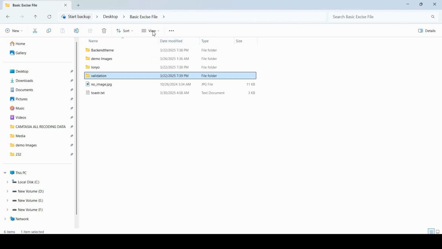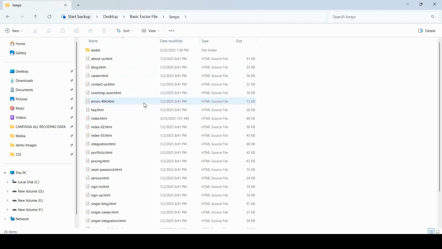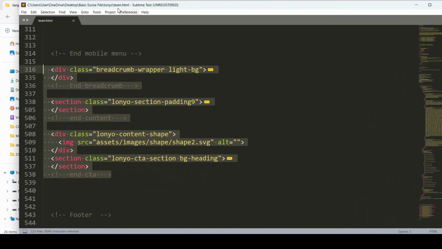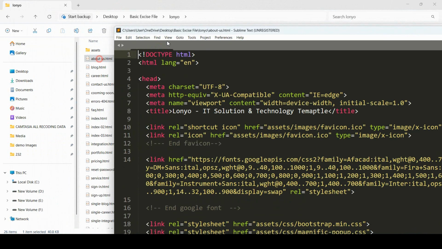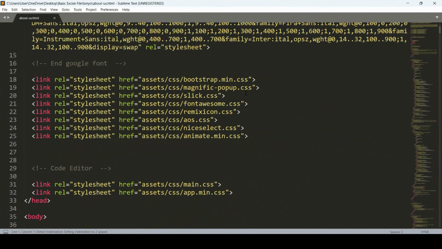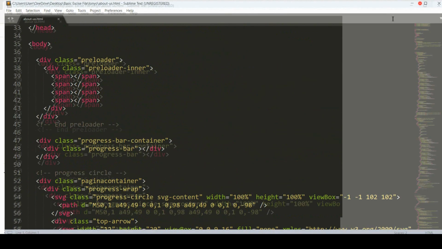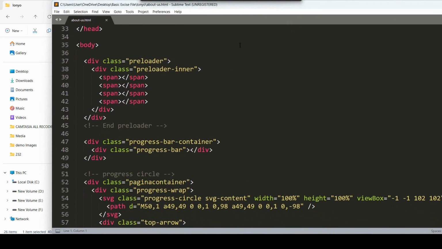That means in our basic exercise file, in our Frontend theme, I want to find our about. You can see that is about us.html. Here I want to open it in my Sublime Text editor. Okay, right now we don't need to load any CSS and JS, only the things which will be needed.